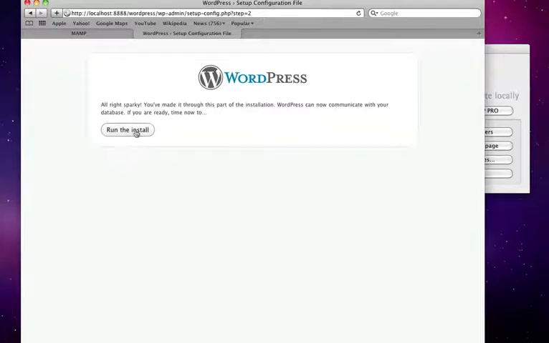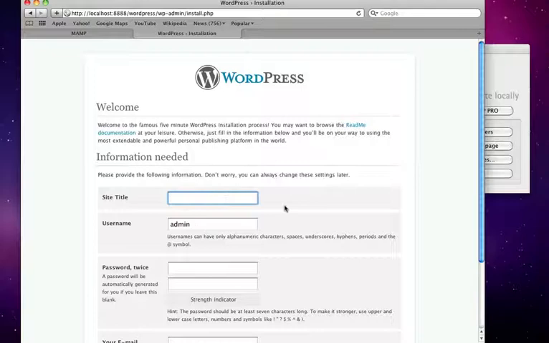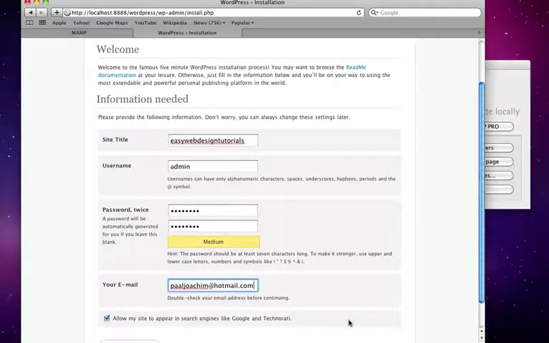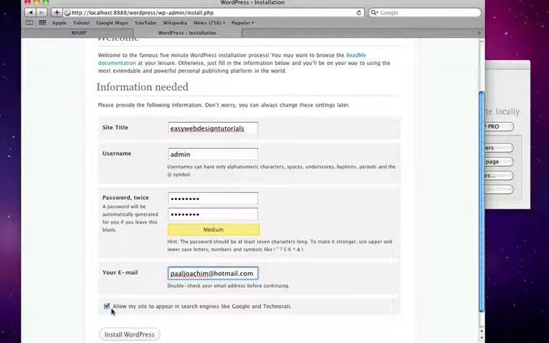And here you can just run the install. Site title, I'm going to use this for easywebdesigntutorials.com. And username, pretty common, is to use admin. And I'm just going to write a password here. And my email. And allow my site to appear in search engines like Google and Technorati. I'll just leave it as it is. For later on, I'm going to upload it, so it will be nice to have it appear in search engines when I upload it. Install WordPress.